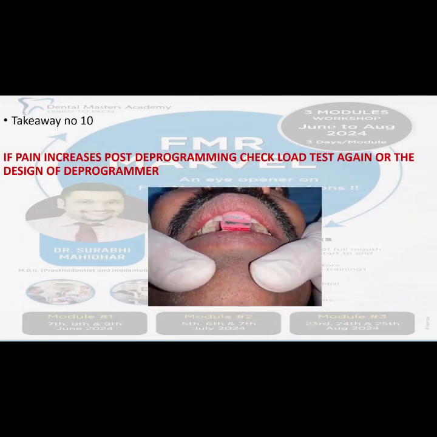Let's say the patient has come back to you with a lot of pain after being given a deprogrammer. As I said, symptomatic patients have to be given deprograms. If the patient comes back and says, doc, I'm having a lot of pain, even after the deprogrammer, and I'm not getting relief, then you have to check the load test again. You have to see whether you have not diagnosed the case properly. It could be load test positive where it is an intracapsular disorder.